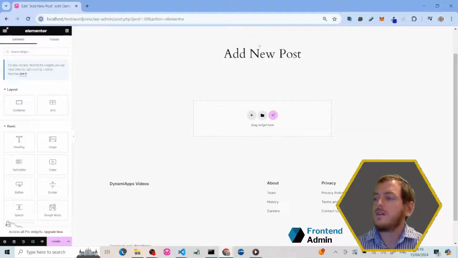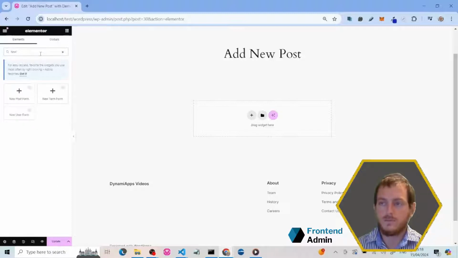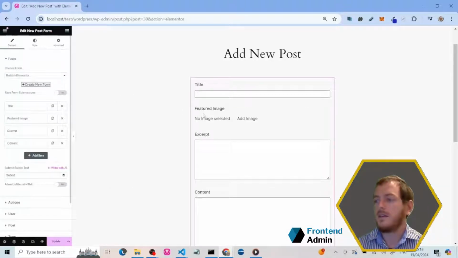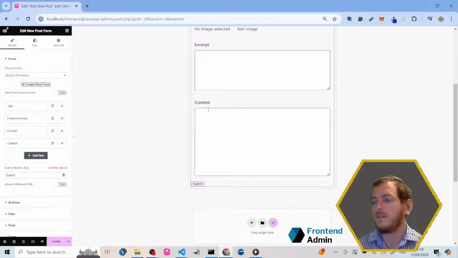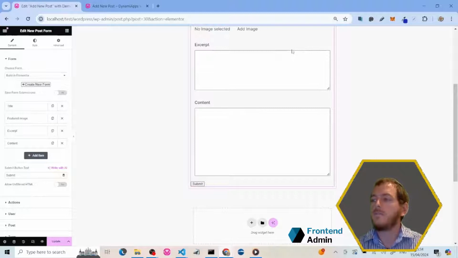So as you can see here, I have a page called Add New Post. And I want the user to add new posts from here. So in order to do that, I have to add a new post form. All you have to do is search for the widget new post form. There you go. And drag that into the page, and voila! I have a new post form with a title field, featured image field, excerpt field, and a content field. Now these are the fields that are added by default.